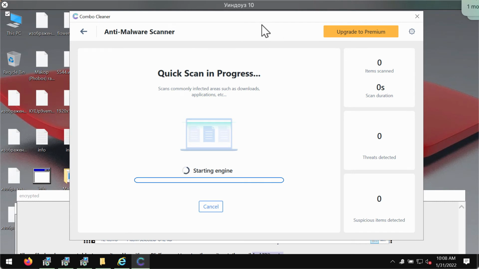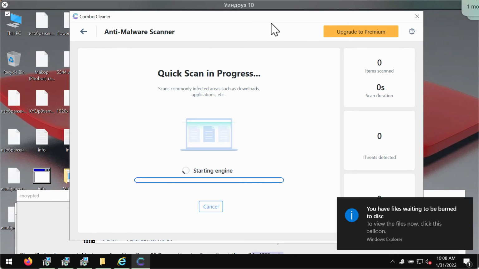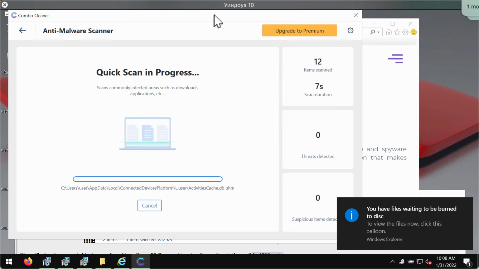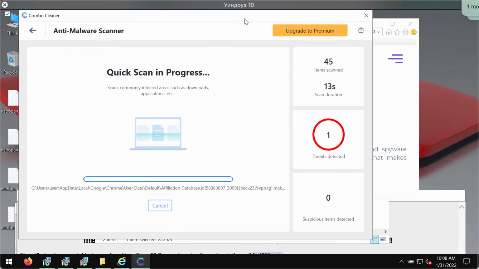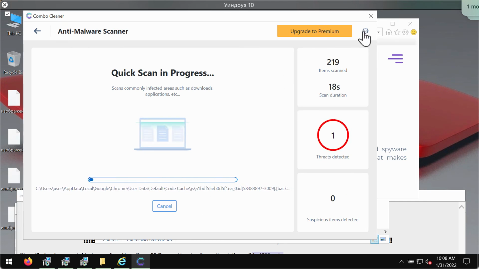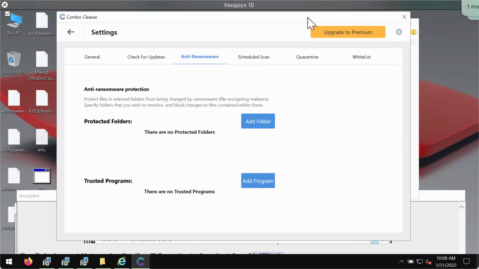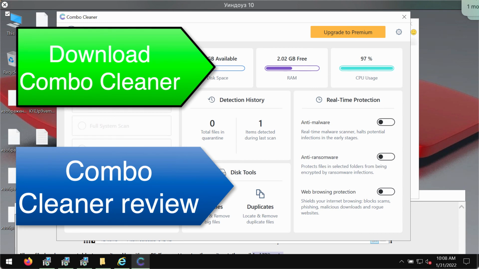The program will begin researching your system and will give you the summary of threats at the end of scanning. Combo Cleaner works very well at detecting and deleting the majority of ransomware type infections. Its premium version has an anti-ransomware tool that allows you to add one or several protected folders that will always be protected against ransomware attacks.